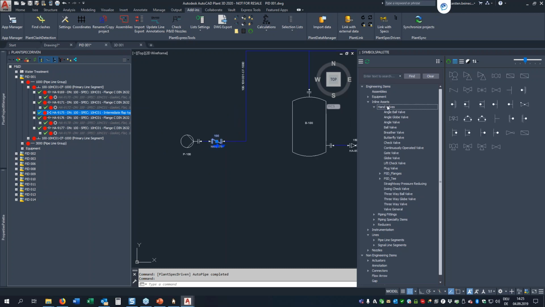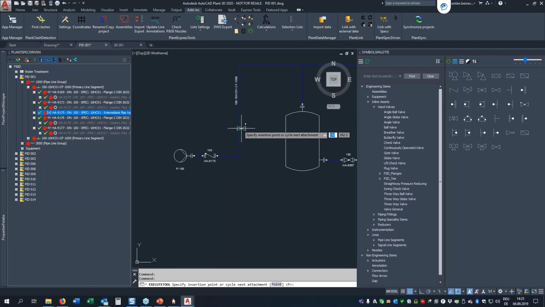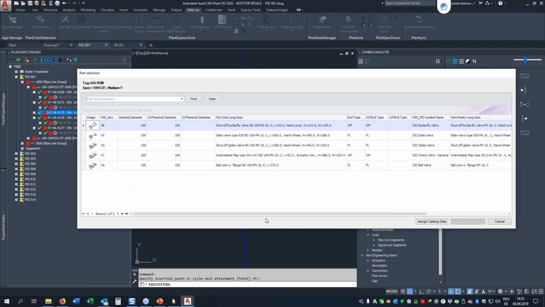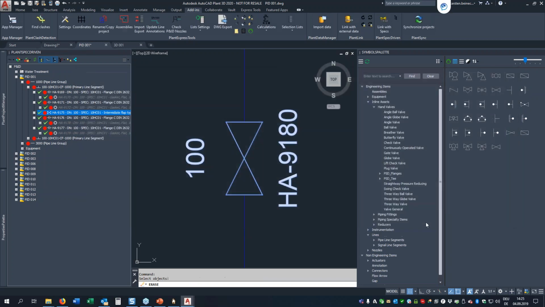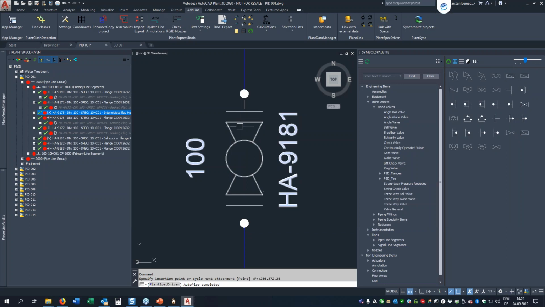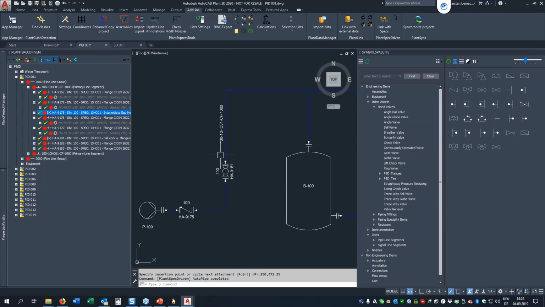So what happens if I insert just a general valve symbol? So let's do this. And now it does not know what to take, because we use some sort of acronym, and there is nothing there in size 100 that makes it unique. So what I will do is I will just use that one here, which is flanged. So it also changes the symbol if you want, and it adds flanges and gaskets and so on.